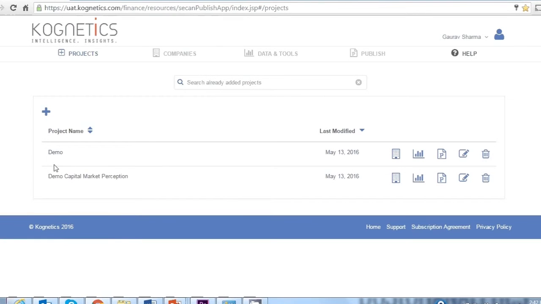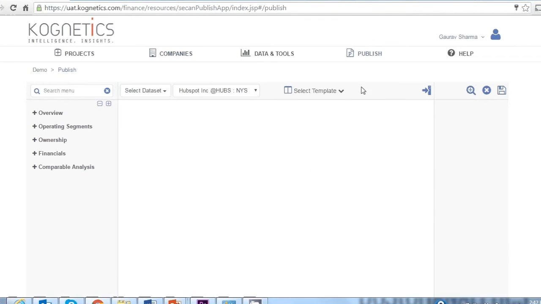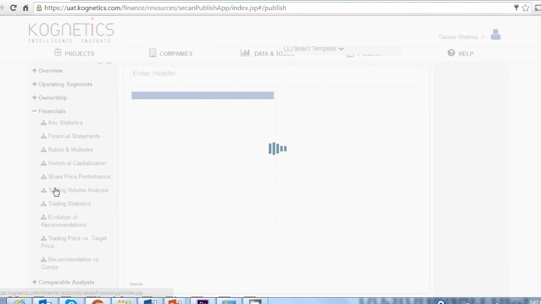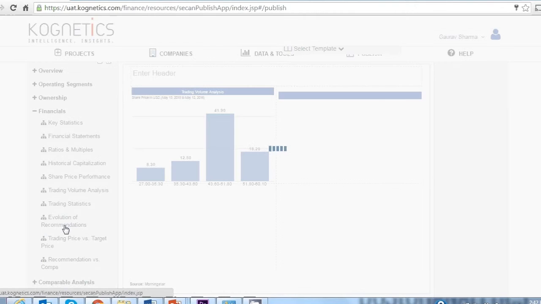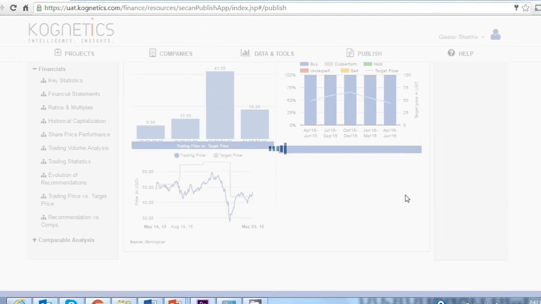I've created a demo project and added HubSpot as my base company. Now we'll go directly to the publishing module. I'm going to select a template to create this chart, and I'll choose the 4-quadrant chart. On the left side of the screen, you'll see all the different data sets that I can choose from to create the charts. Under the Financials module on the left side, select Trading Volumes, Evolution of Recommendations, Trading Price versus Target Price, and Recommendations versus Comps.